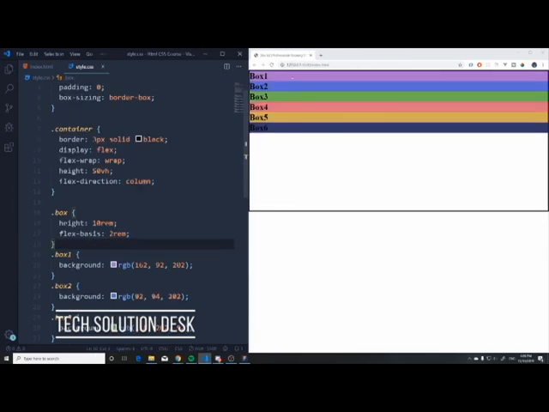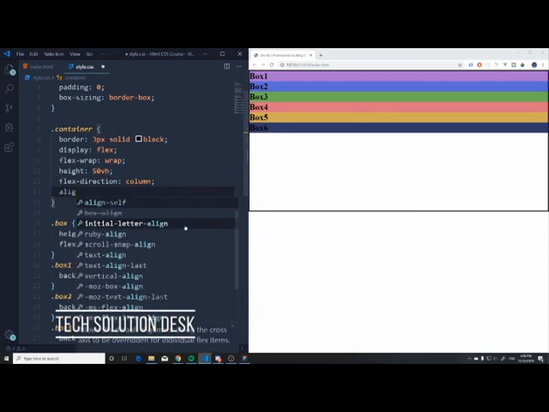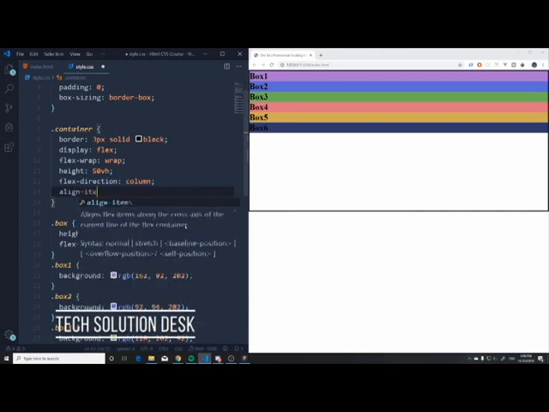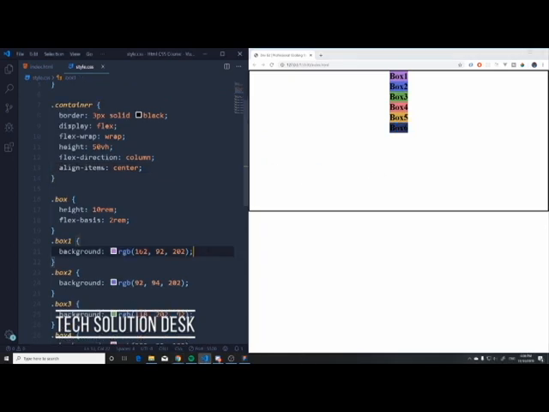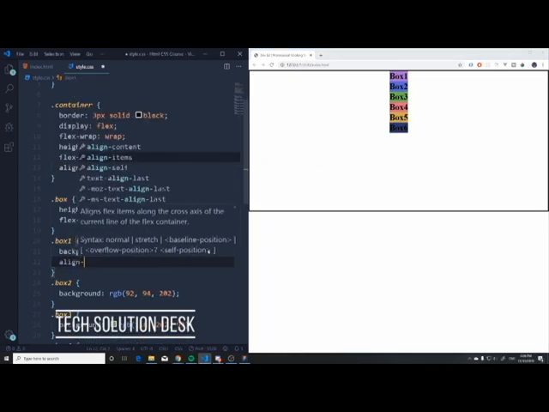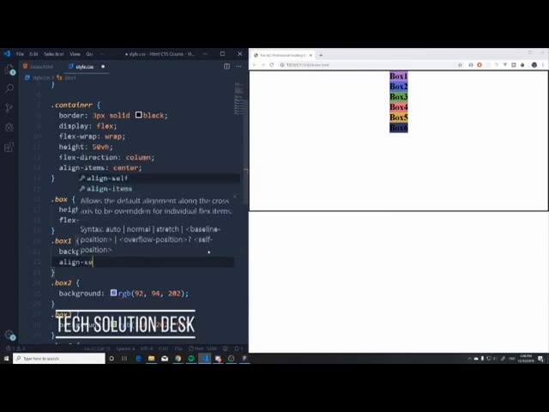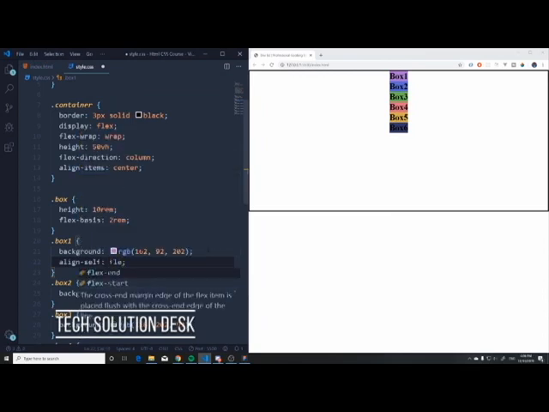Okay, so I changed the direction of these boxes, and what I'm gonna do now is go up here, and I'm just gonna add an align. Let's add an align items center. Maybe I wanna center these. Okay, perfect. We have them centered, but even like this, I can still move them around. If I add an align self, I can do flex end or flex start. So I can still move these independently on their own.